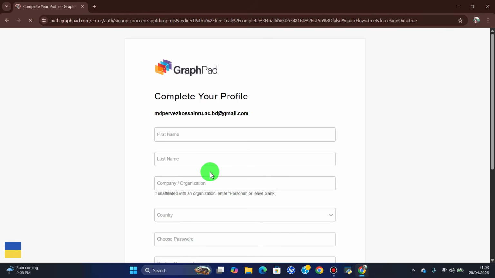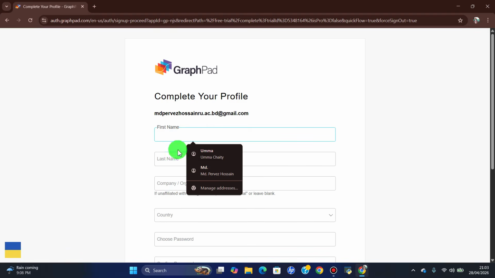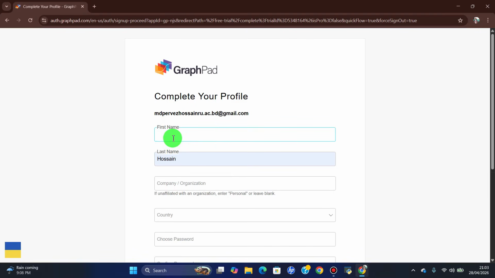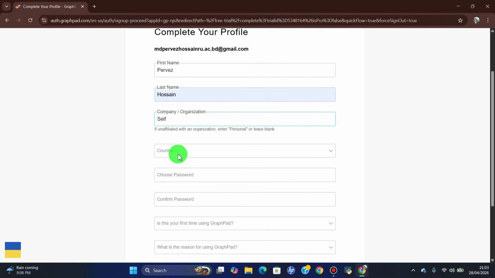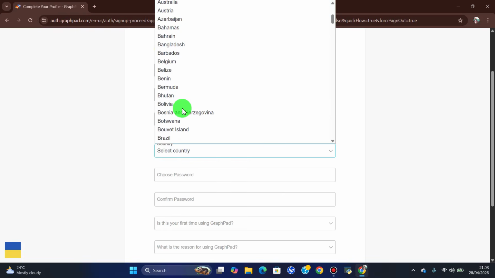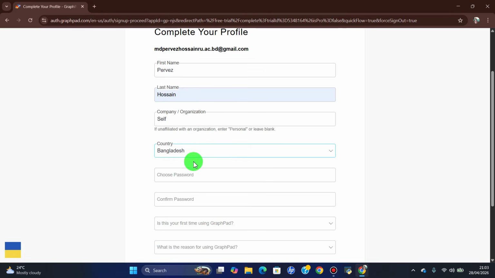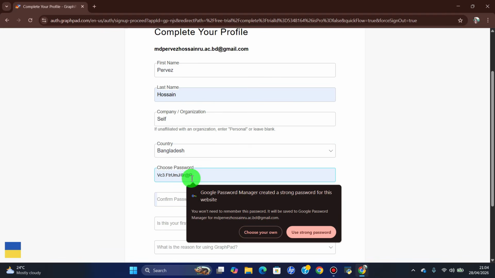And it will require us to fill up a form. I will fill up this form. My first name, I will keep my first name. Organization, I will just give it self, since I am using it for my own purpose. I will give my country here, Bangladesh. You will give yours. Choose a password.